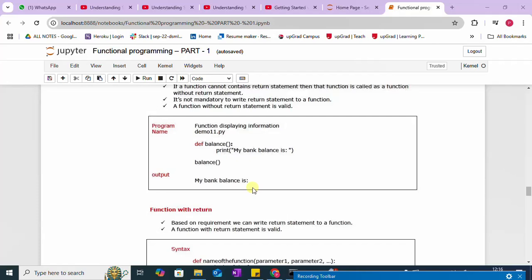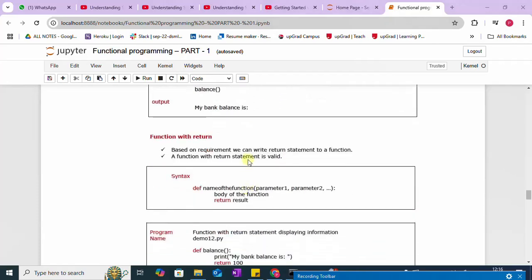Now, function with a return statement. Based on requirement, we can write a return statement in a function. A function with a return statement is valid. For example, the def keyword I am using, then the function name, then parameter passing, parameter 1, parameter 2 and so on. Now the body of the function and return result.